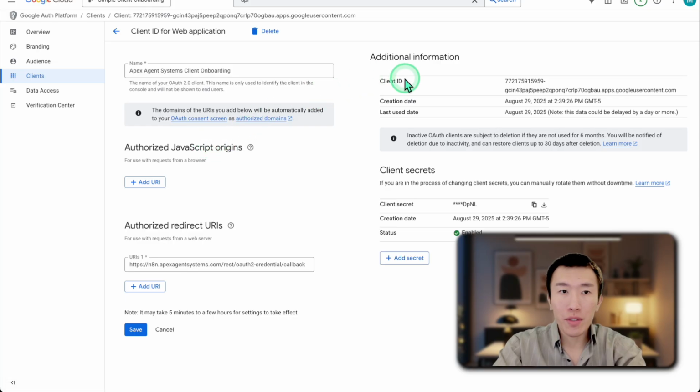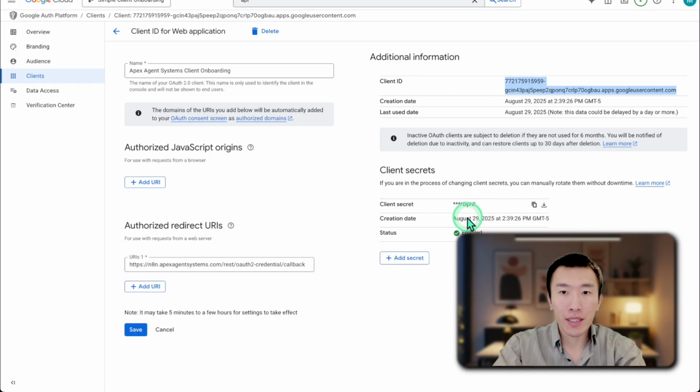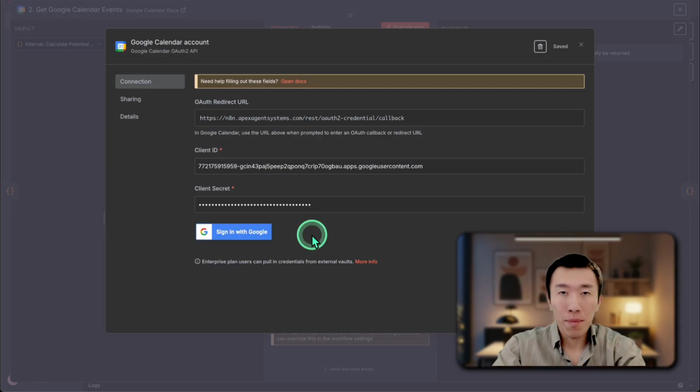As you can see, it's going to show you your exact client ID and your exact client secret. So go ahead and copy this over and paste it over into n8n. Same thing with the client secret. Go ahead and hit copy client secret and paste into n8n. All right, so once that is done, a button is going to pop up allowing you to sign in with Google. I'm going to show you exactly how that works.